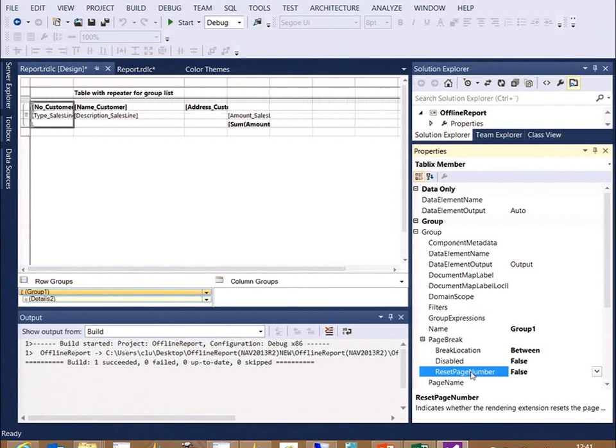I only want to have one page here. But now, from the group, we can say when the group is done, we reset the page number, and then we can start from scratch again. This is a great new feature we have in Visual Studio 2013 R2.